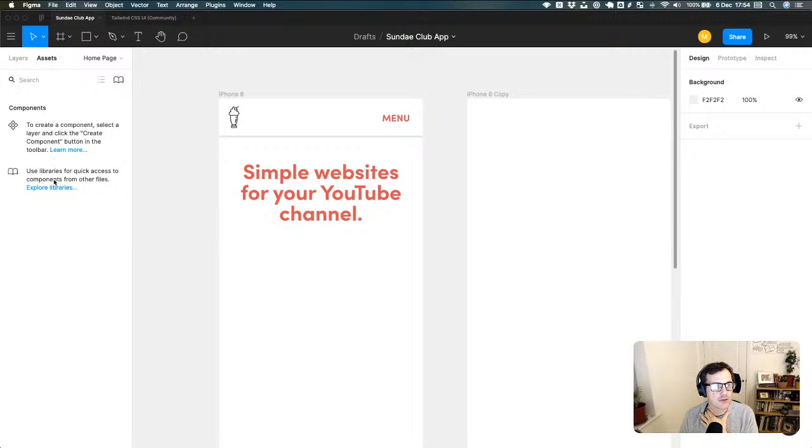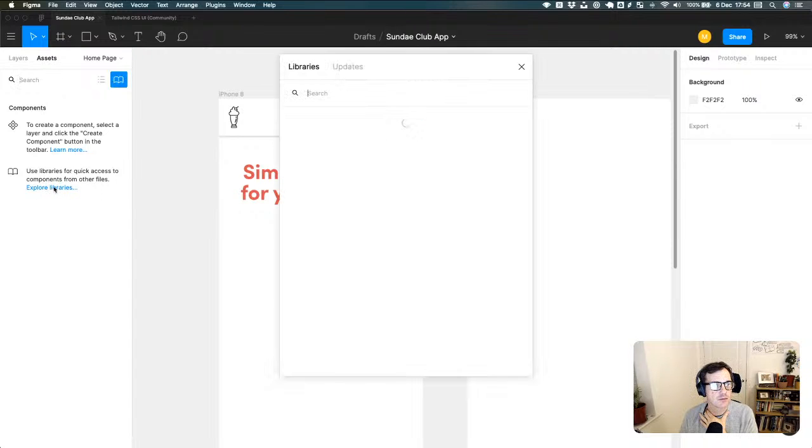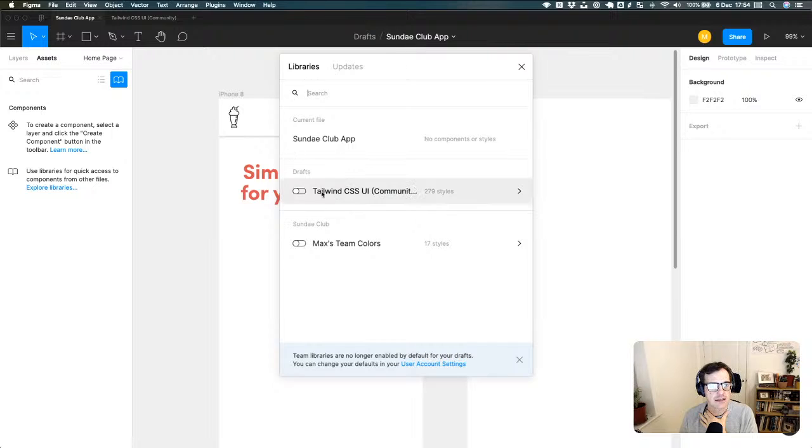To use libraries for quick access to components from other files. That's this. And so we can do explore libraries. So here's the Tailwind one. We can turn that on. Hang on a second.